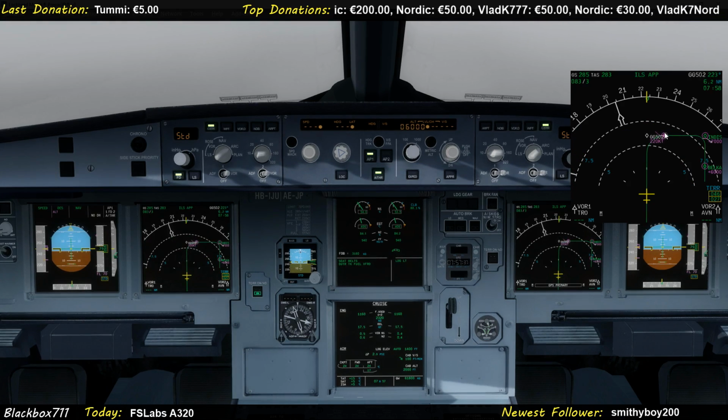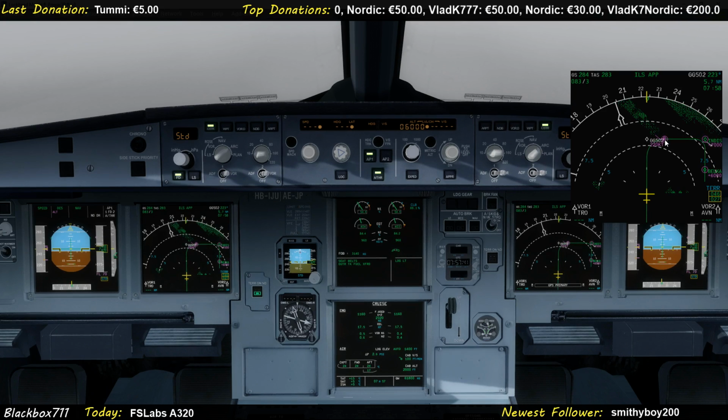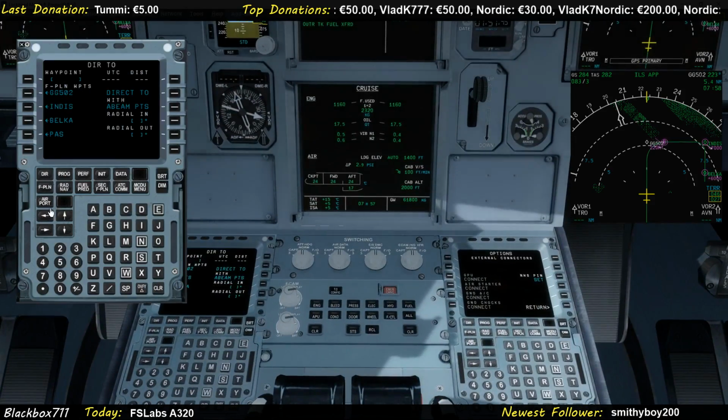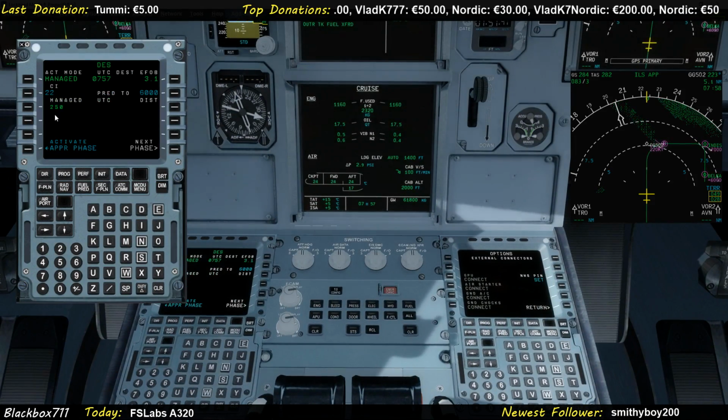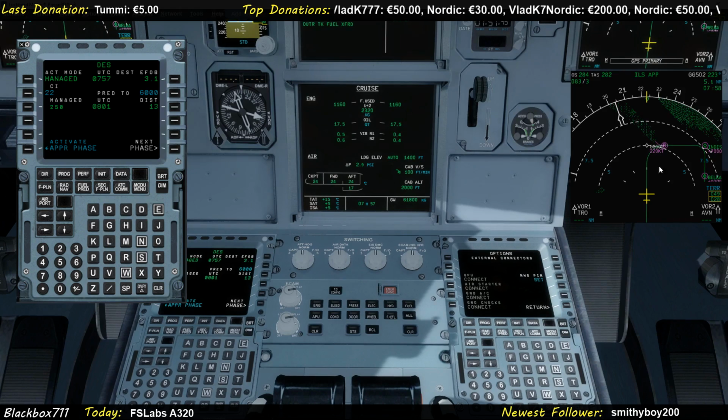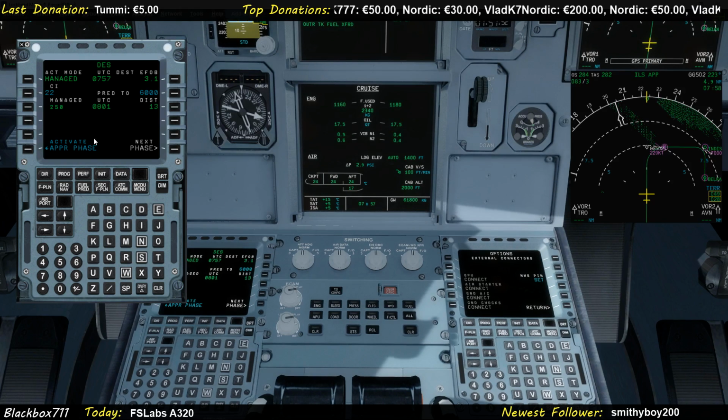And also you see the D, it's a circle with a D. That's a so-called pseudo waypoint. And at that waypoint, the approach phase will activate automatically. We're going to just leave that open so you guys can see that.